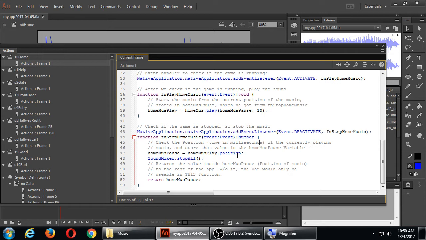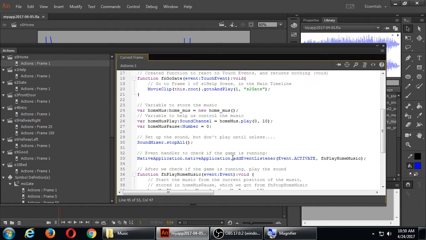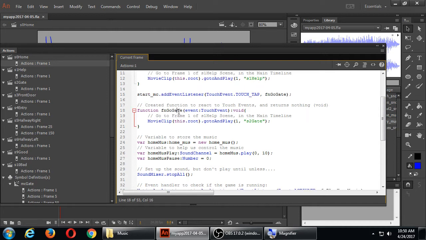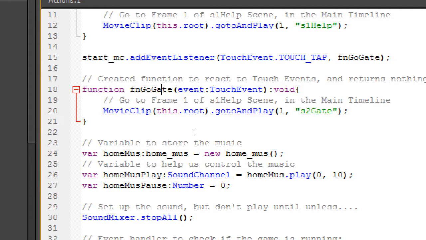And what we need to do is, once we've passed the title screen, the home scene, stop paying attention to the music that could play back on the home scene. So that's how we're getting both of the soundtracks playing. We're going to say, up on the go gate function, line 18. Let's get us out of scene 0 and take us to the gate and stop playing the music on scene 0.